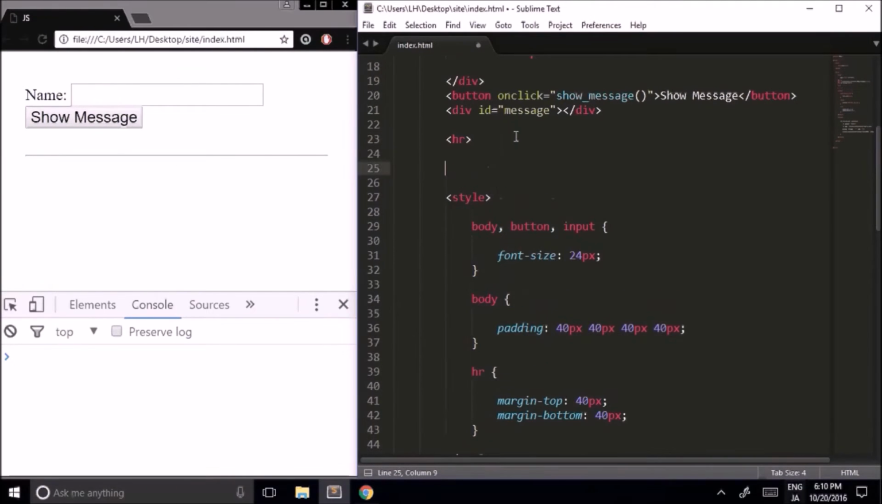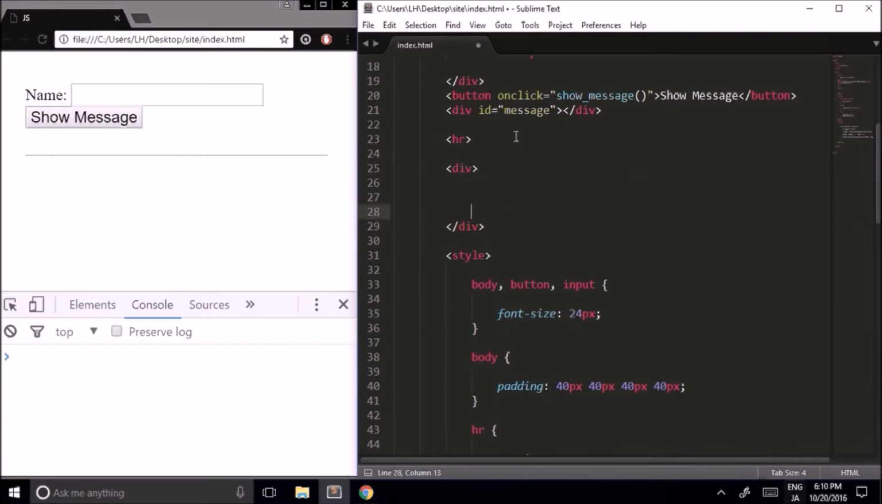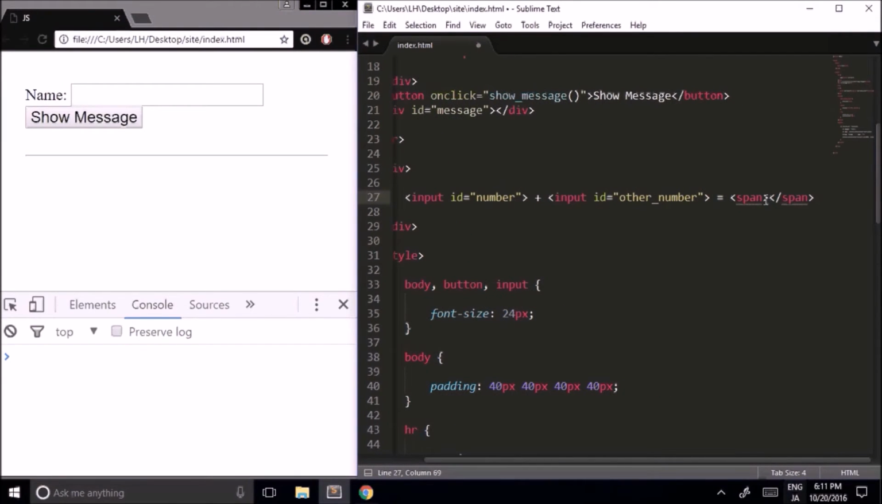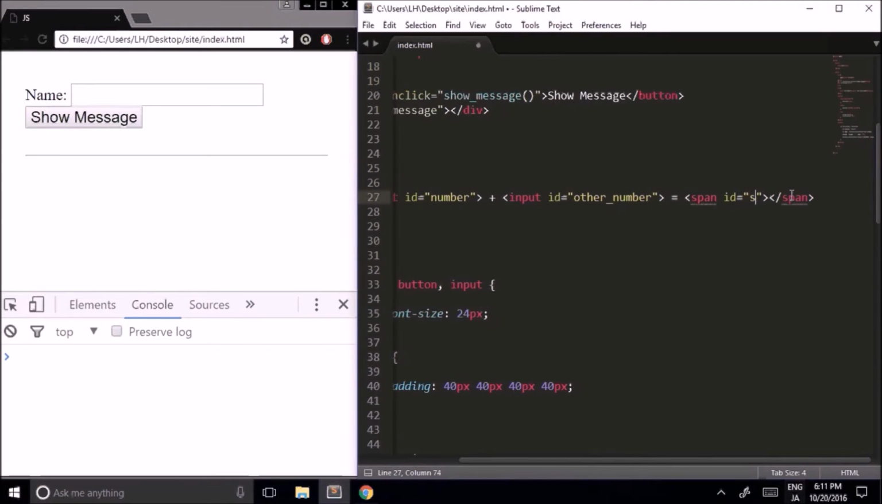Now let's add a new div. And inside we'll put two inputs. And the first one's going to have an ID of number. And the second one will be called other number. And we'll put a plus between those and an equals afterwards. After the equals, we'll add span. And we'll give this span an ID, and we'll call it sum, as in sum of the two numbers.